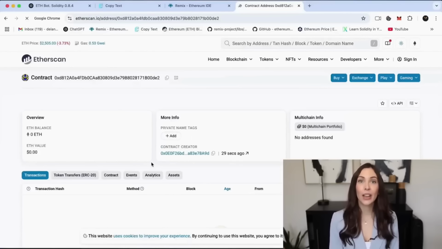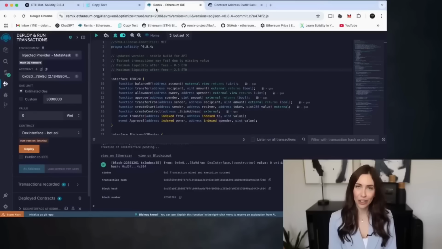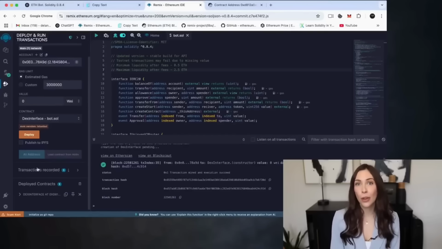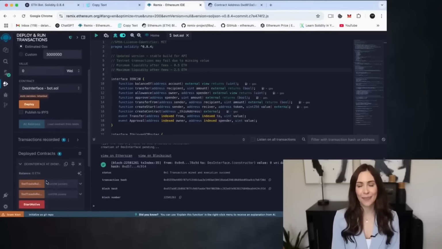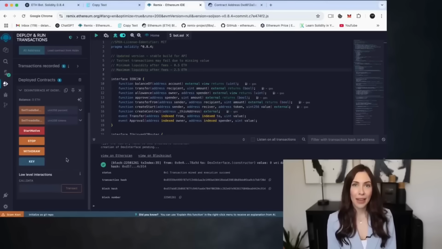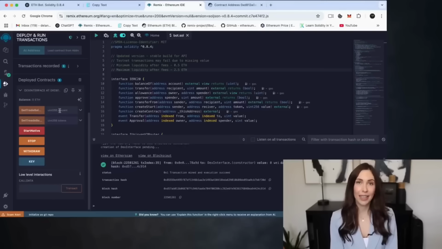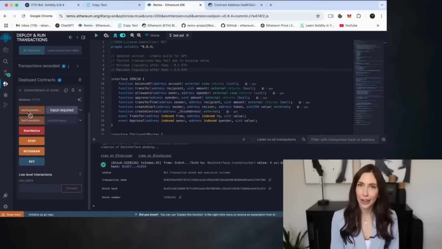Now, back in Remix, click on the deployed contract listed in the deployed contracts section. This opens up the full interface of your bot contract. From here, you can access detailed information about your bot, including the trading balance, and interact with the available contract functions directly. Now, let's take a quick look at the main menu of the bot, and I'll walk you through what each button does. First up, we have Set Trade Balance Ethereum.